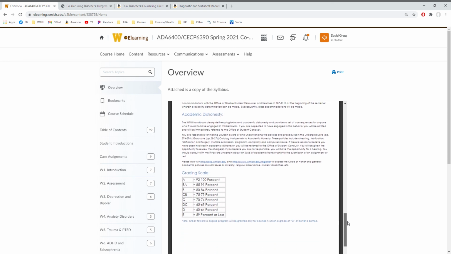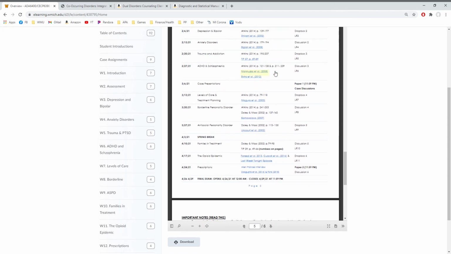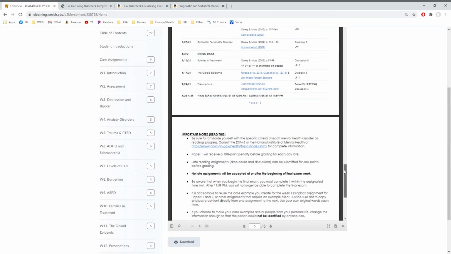Also very important to notice is down here at the bottom, after you're done looking at the calendar of assignments, there's a couple extra details. These are some frequently asked questions about different assignments. For instance, what do I do about late assignments? Details to keep in mind for the papers and the exam. Things right here are important to keep in mind.